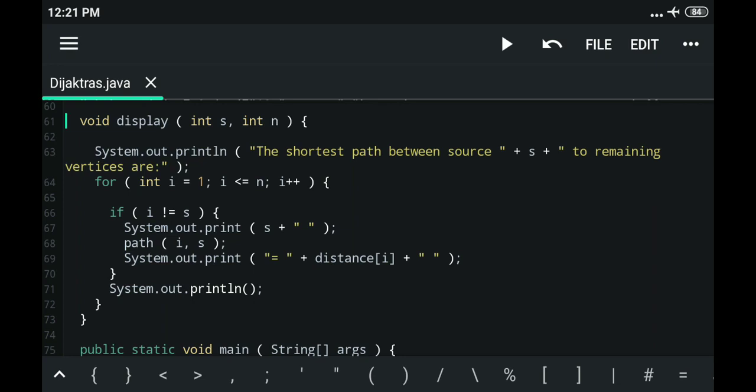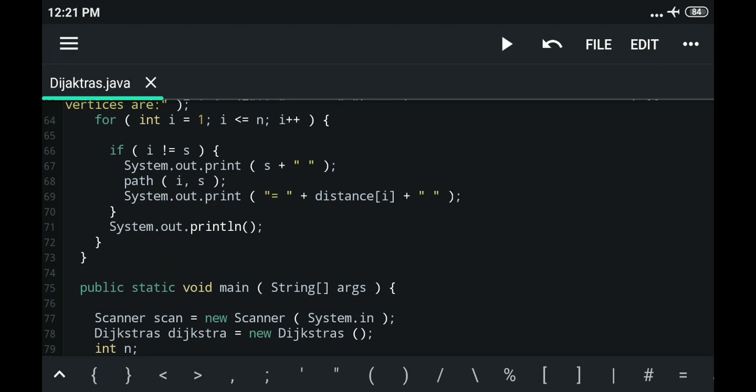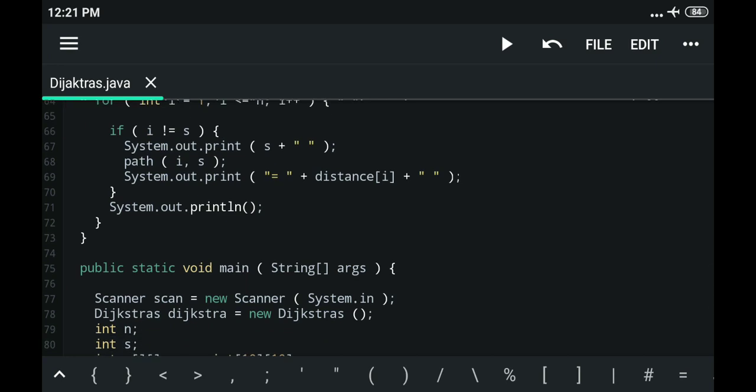So it takes two parameters. S stands for the source vertex and N stands for the total number of vertices. We are supposed to find out the shortest path to all other vertices. Therefore I ranges from 1 to n, the total number of vertices in the graph, and if I is not the source vertex, then we first print the number of the source vertex and then make a call to the path function.